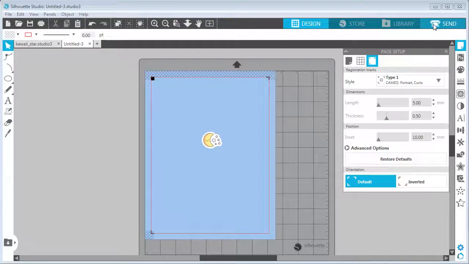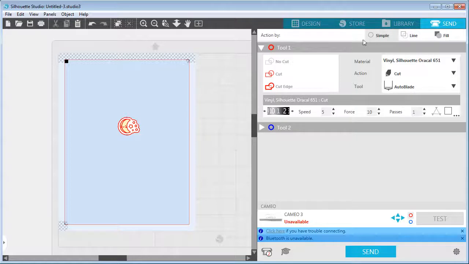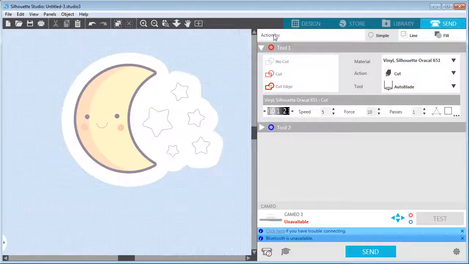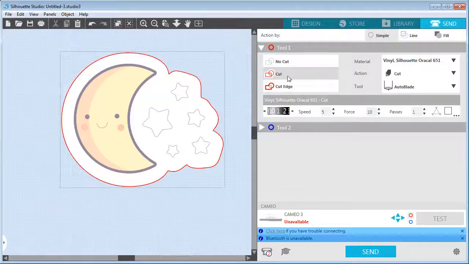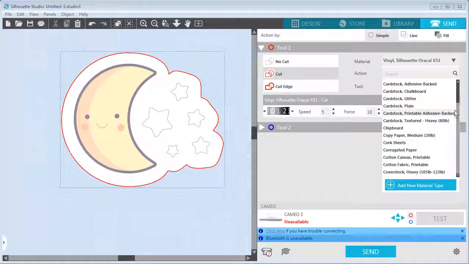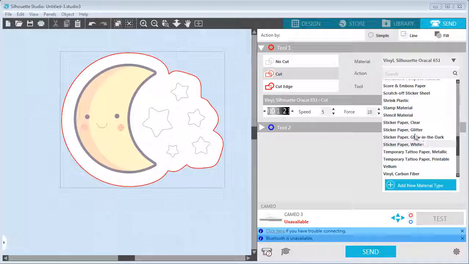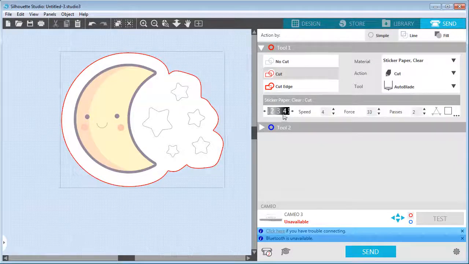The next step would be to jump to the send pane, and in here I will select everything and make sure that it's set to no cut. Then I will zoom in as much as I can, and I will only select this white outline and make sure that this is set to cut. Of course, based on the settings, I'll most likely go with something like sticker paper, which should be down here, so sticker paper clear, which will give me some settings, but it's always a good idea to make some test cuts.